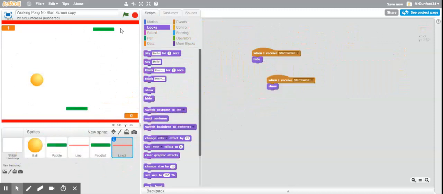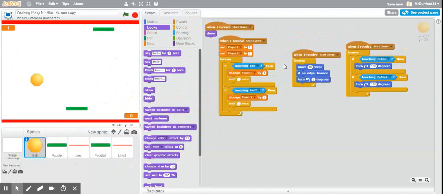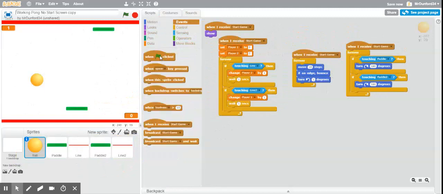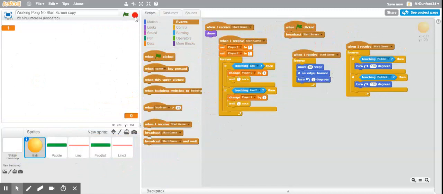Okay. So now what I want to do is, in this case, oh, did it not come in here? Okay. We're going to have it so when flag is clicked, so events, when flag is clicked, broadcast, start screen. So now when I click the flag, everything disappears.